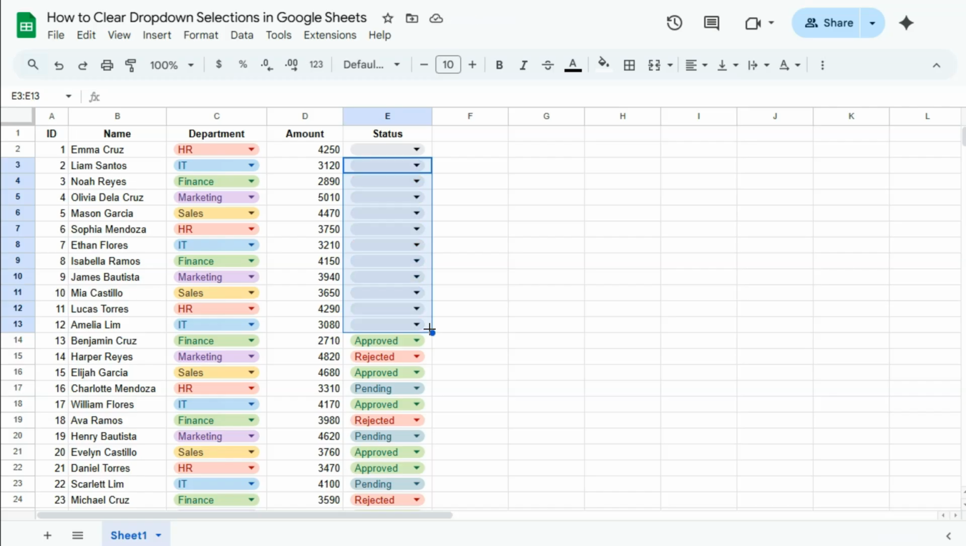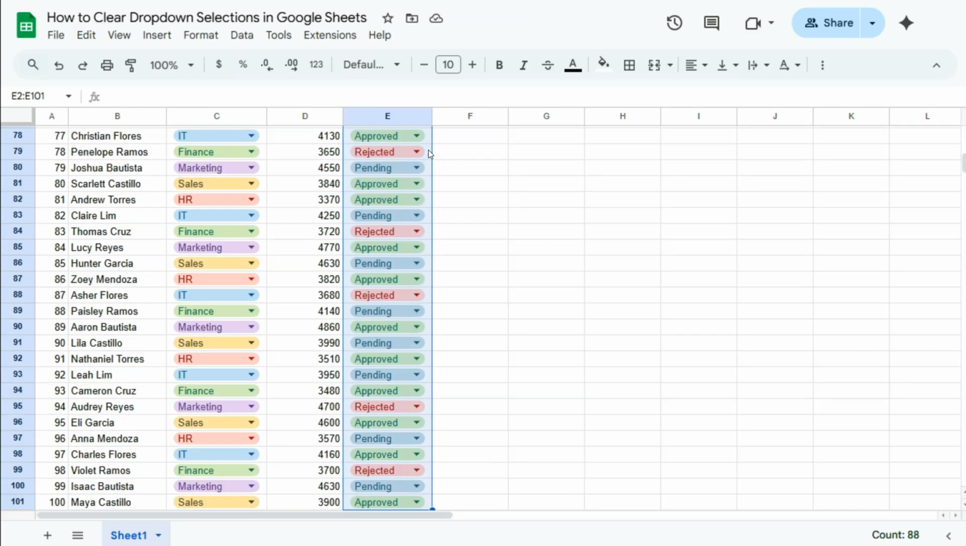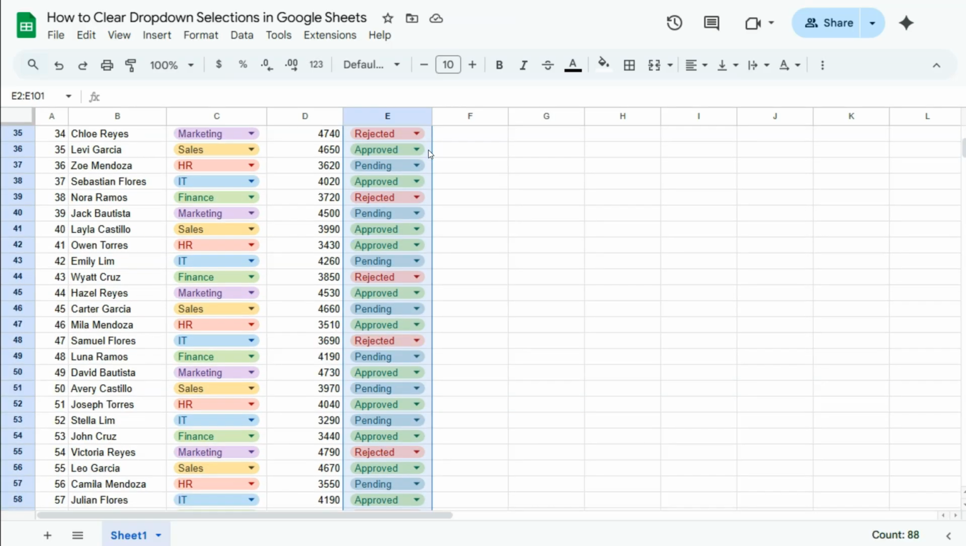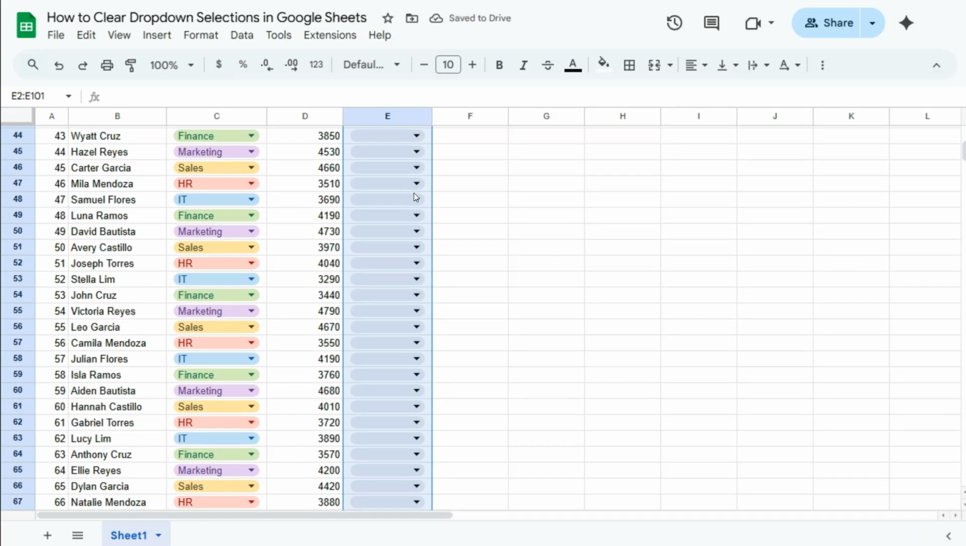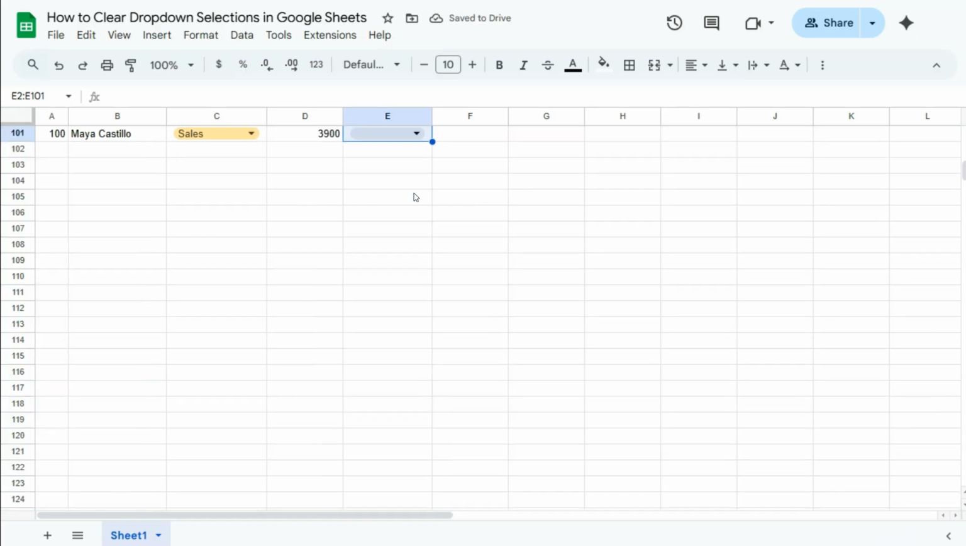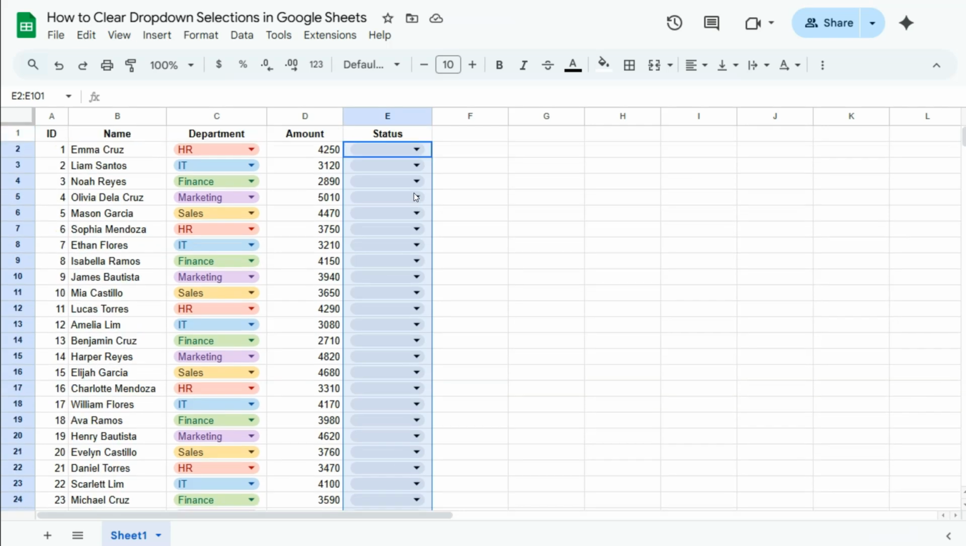Now, if you're trying to delete an entire column, all you'll have to do again is select that entire column by pressing Ctrl Shift and down arrow to select the entire column. Of course, except our header right here, which we do not want to delete. If you press delete on your keyboard, there you have it. We have completely cleared out all the selections on this specific dropdown.